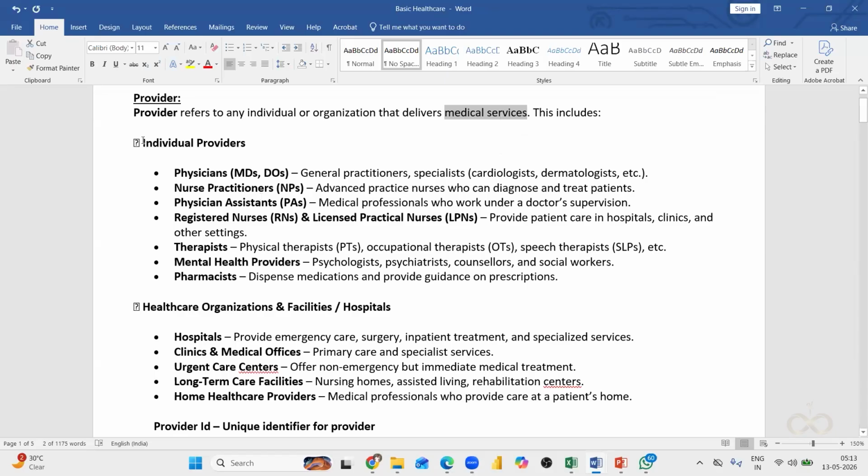Okay, there are two types: individual providers and healthcare organizations, which may be a facility or hospital. In the individual, we are having the physicians. Any doctors like MDs or DOs, general practitioner or specialist, we can call a physician. Then we are having nurse practitioners, the nurses who can diagnose and treat the patient.